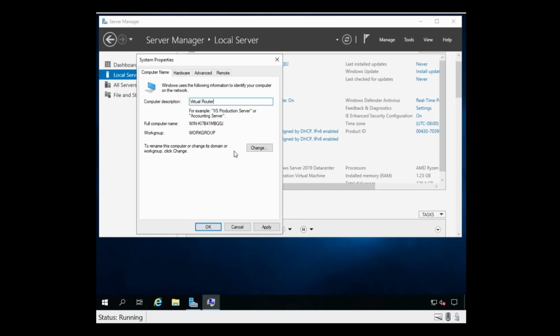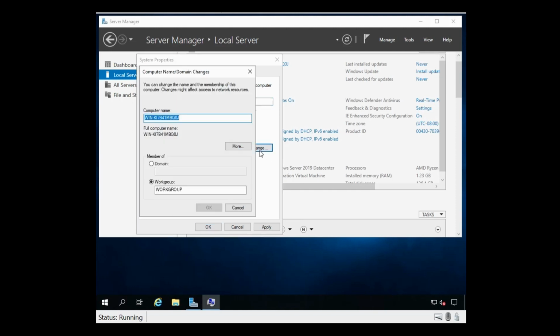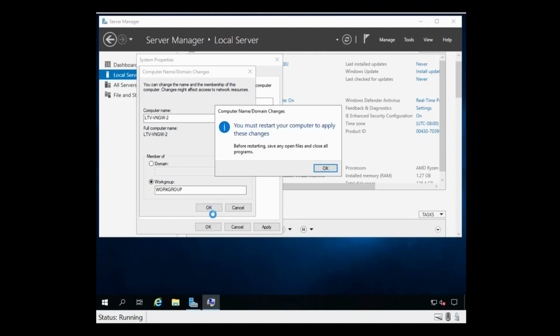Okay. And then on the screen, I'll click change. And then I need to give it a name. I'm just going to give it that name there. Say OK. And then you will be prompted to reboot for that name to take effect. So we'll allow that to reboot and then pick right back up.